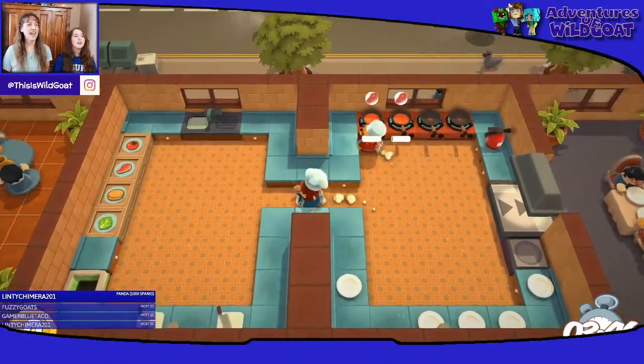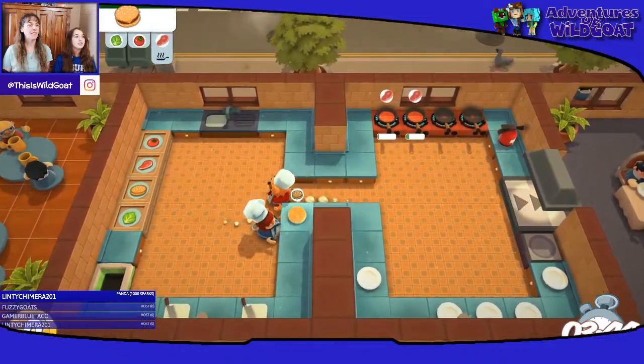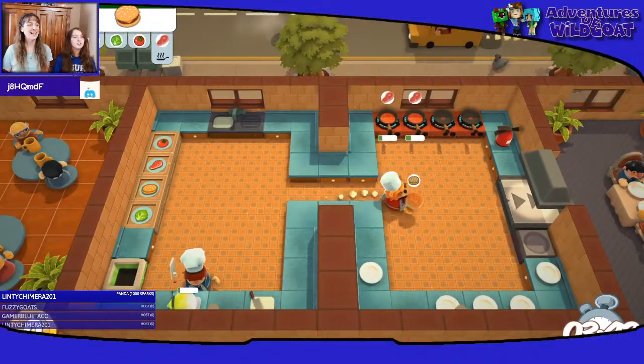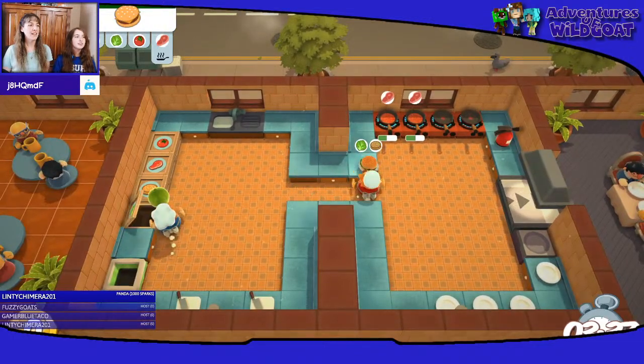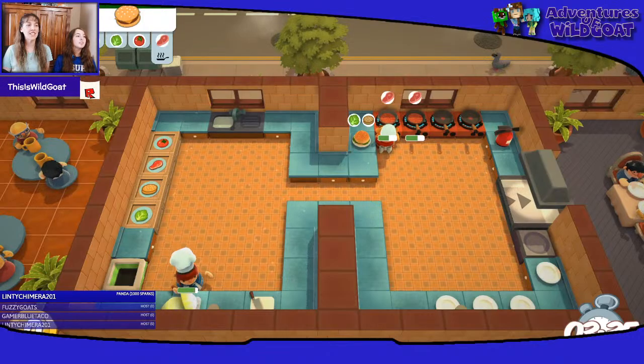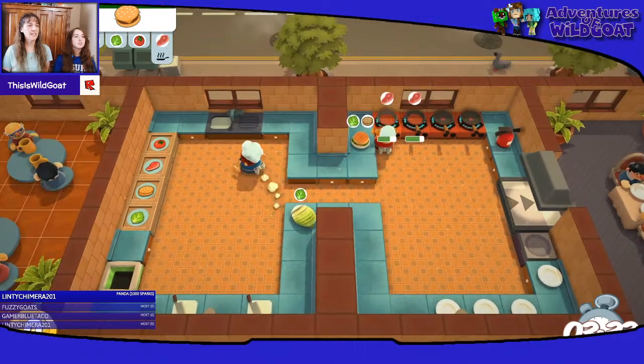There you go. Okay, you're good to go. On the lettuce. Here's a bun. Working on the lettuce. Lettuce. Eat lettuce. I'm washing dishes. Lettuce and tomatoes. So here's another lettuce.